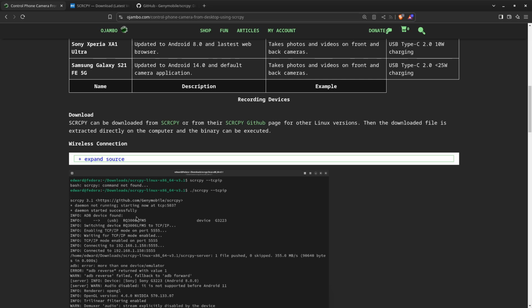So you can run this command, scrcpy, two hyphens and tcpip. That is if you do not know the IP address, because remember we're doing wireless. If you connect the USB just one time, this is what will happen: it will give you the IP address. But you might already have the IP address.